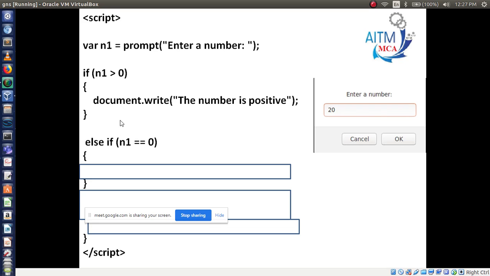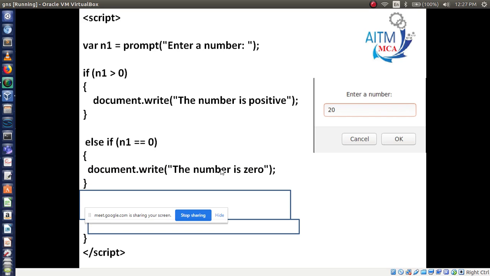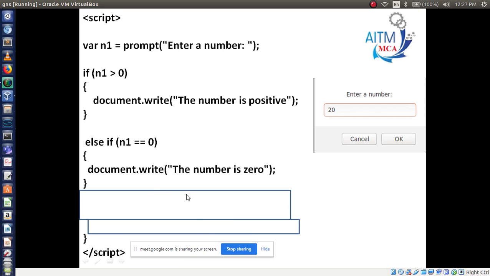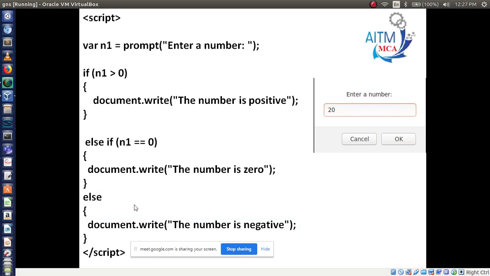Here I am using the else if ladder. Else if n1 equal to 0, in this case it has to display the message the number is 0. Else, n1 less than 0 or not equal to 0, in that case it has to display what? This is a negative number. We have to write that in the else part. The number is negative.